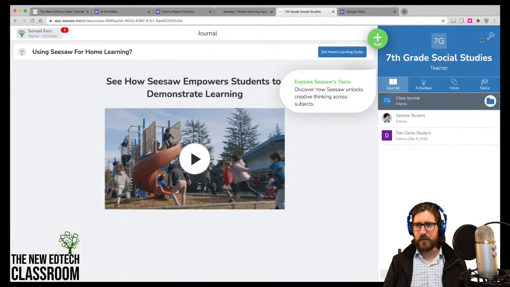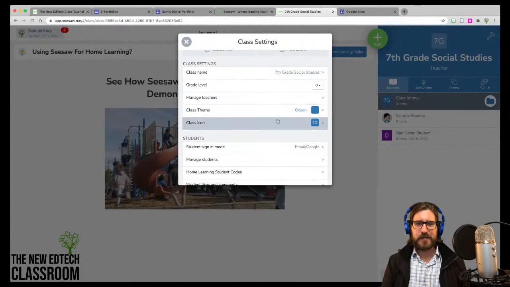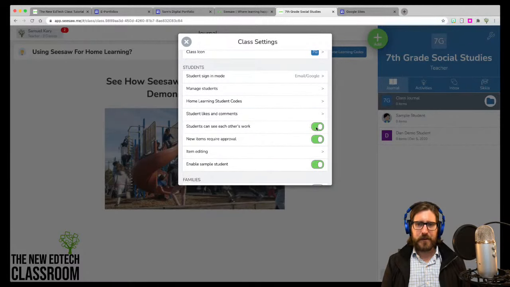Now, another thing that you'll want to do is go up to the wrench, and the wrench has some of the settings that are available to you in Seesaw. So you can do some things like change class theme, color, and all that. But one thing you'll want to think about is whether or not you want students to be able to see each other's work. This is something you could think about, whether or not you want students to have their portfolios built privately for them, or whether or not they want to be showcased. You could also turn this on and off, so you could have showcase periods of time, but then have them be private for periods of time as well.